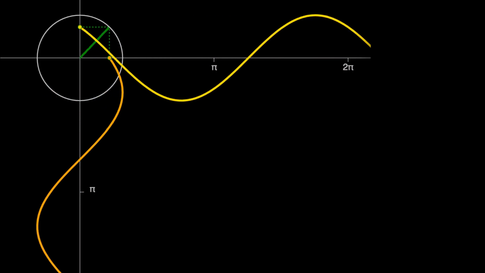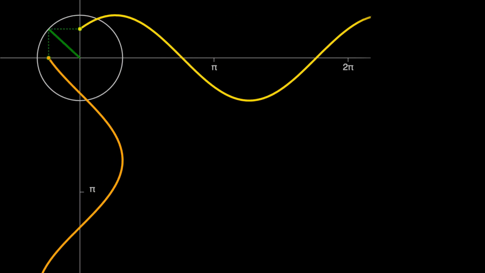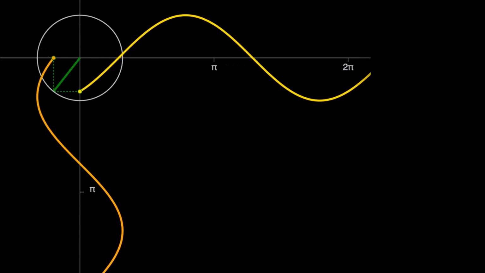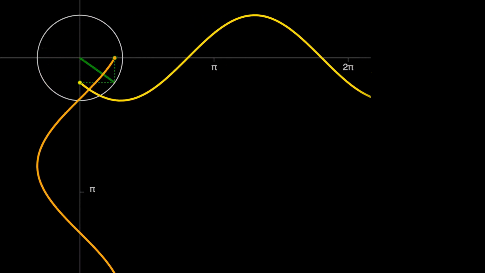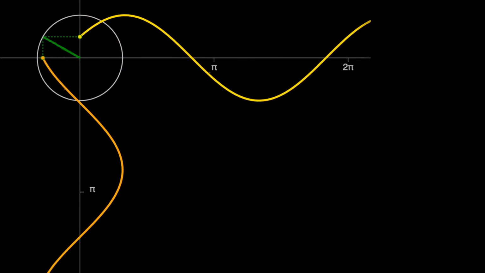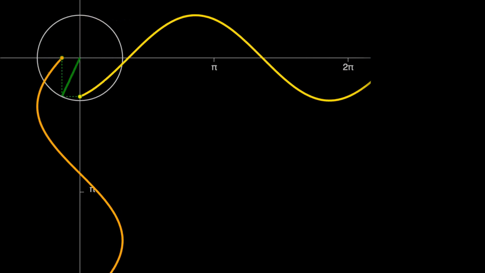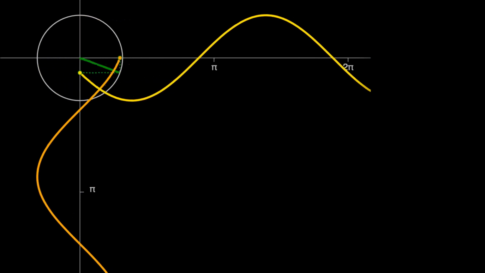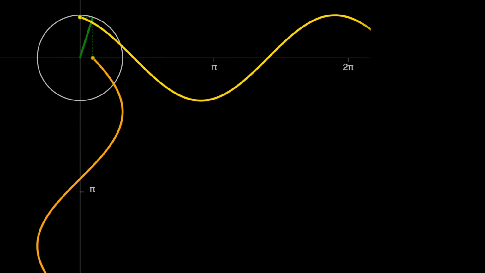I'll leave our animation here for a second. We see our sine wave being generated in yellow, and in orange we see the cosine wave being generated, and they're both coming from this rotating green vector. So this is a really simple demonstration of a way to generate sines and cosines with this rotating vector idea.